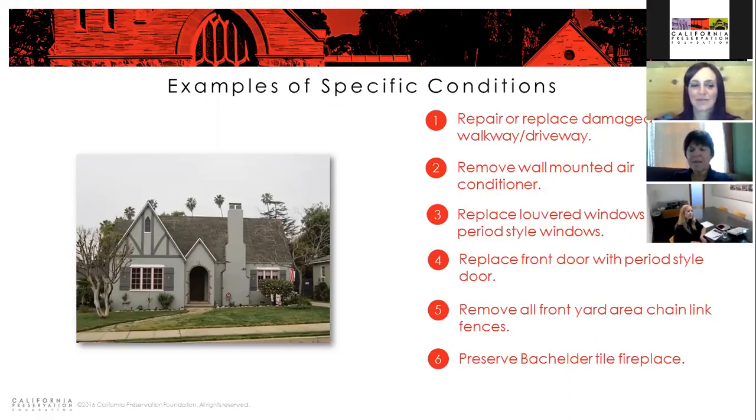One that was very common was a lot of the upgrades that were done in the 50s and 60s, and why they would want to remove those wonderful old wood windows and put those louvered things in there, we just never could understand. But we did have some properties that had louvered windows, and they would, of course, have to go through a certificate of appropriateness to replace those windows with period-style windows.